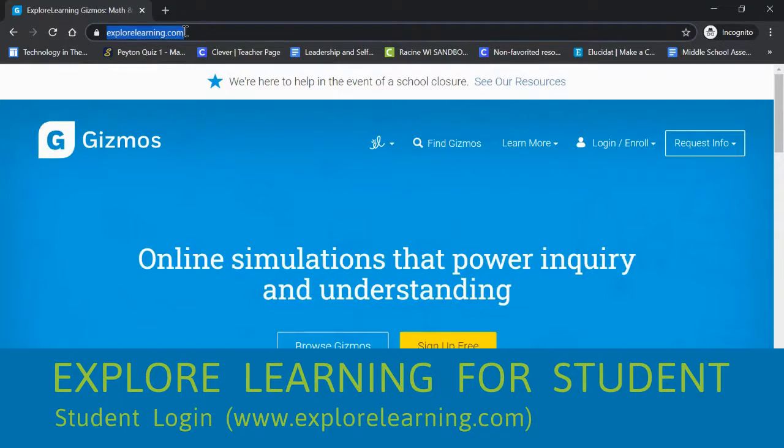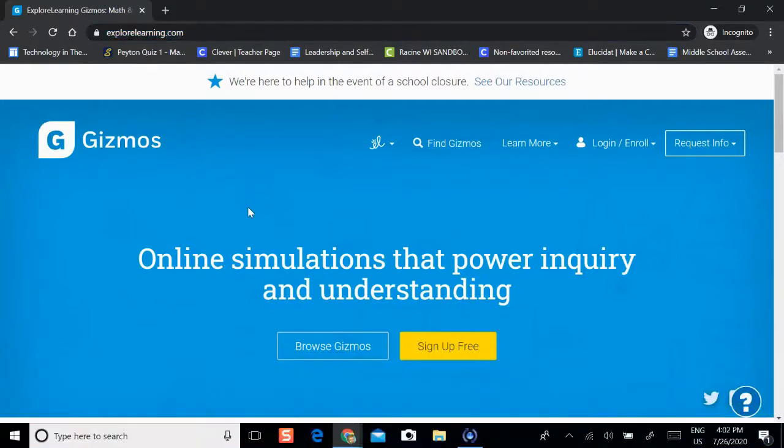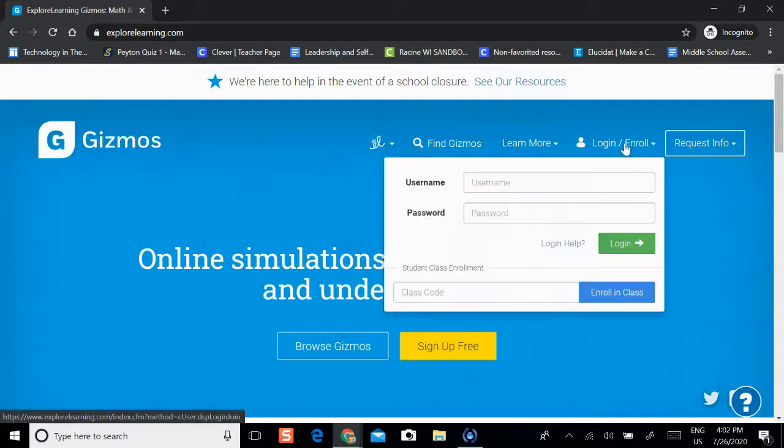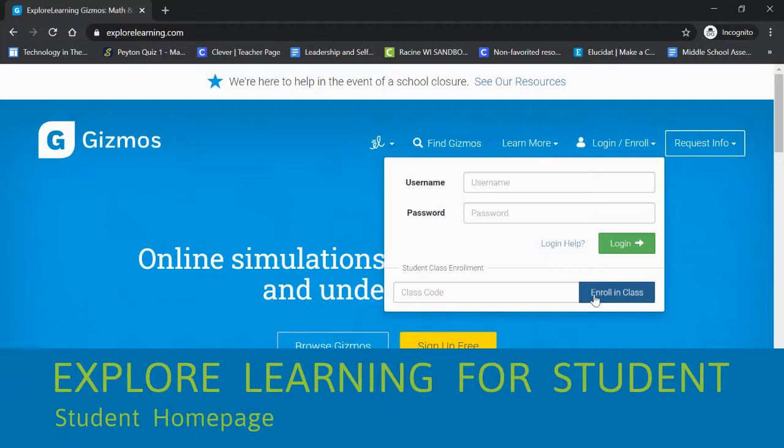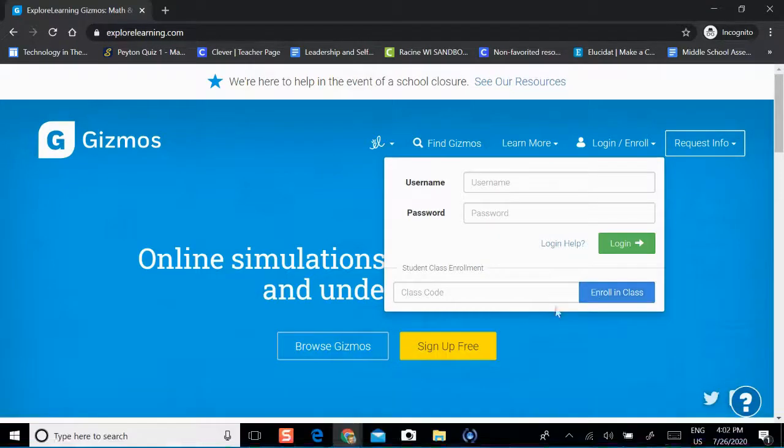For students to log into Explore Learning, they'll need to be taken to the explorelearning.com website and click on Login or Enroll. Students can log in with a username and password if you've created one for them, or if they have already created one themselves. Here you'll see that they can also utilize a class code to log in as well.